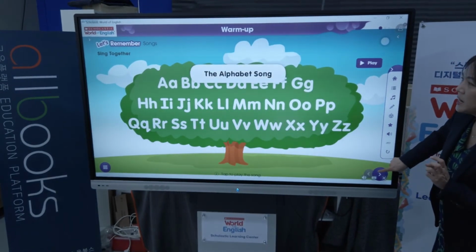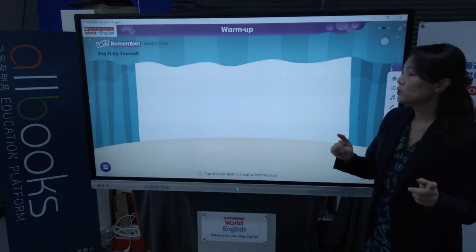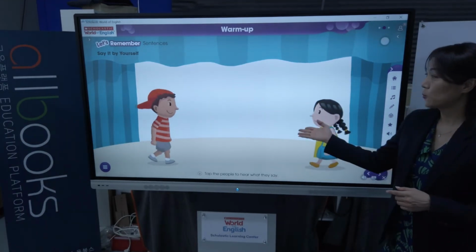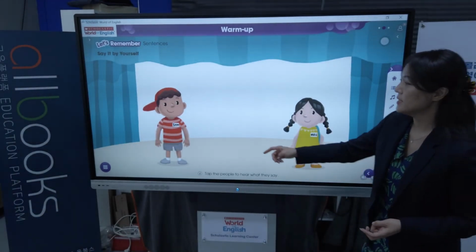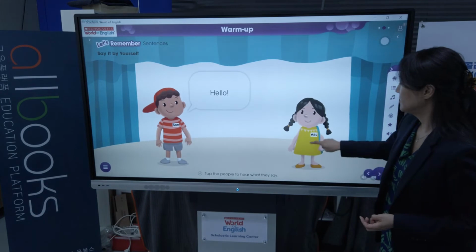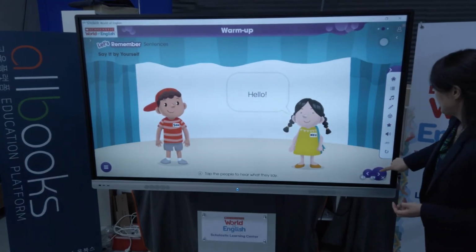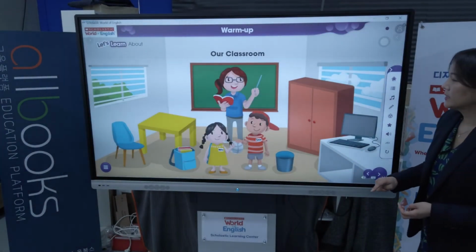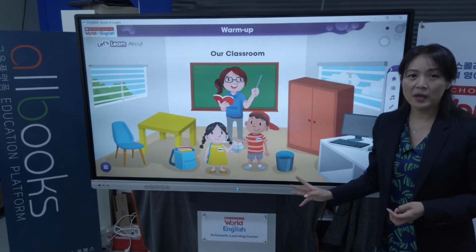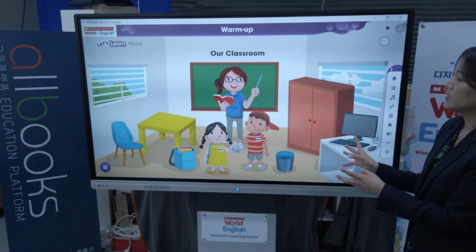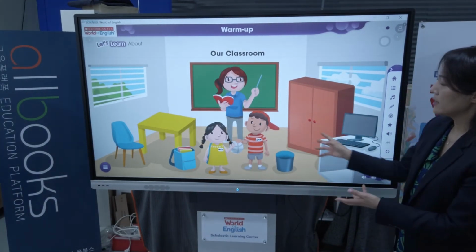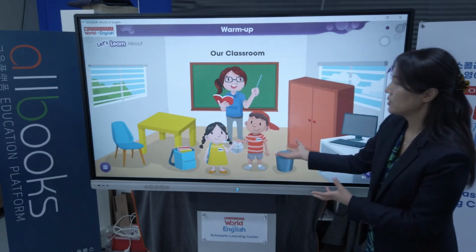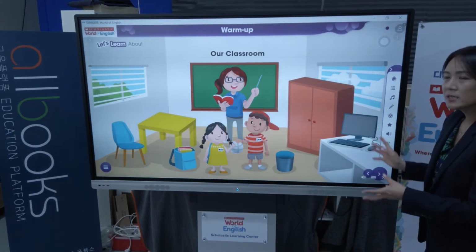And then after singing the alphabet song again, do you remember the lesson sentences? For the sentences, they review the sentence. Hello. Hello. And then they can review it. Do you remember our learn about classroom pages? It's almost everything. So vocabulary, sentences, they can say hello, what's your name, everything. You can discuss about it.